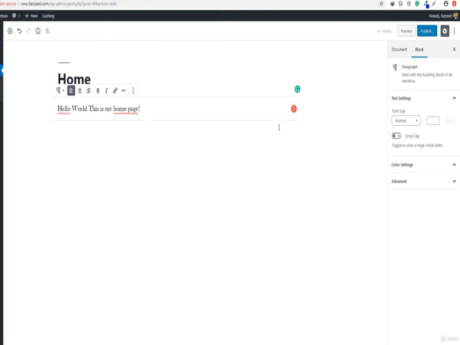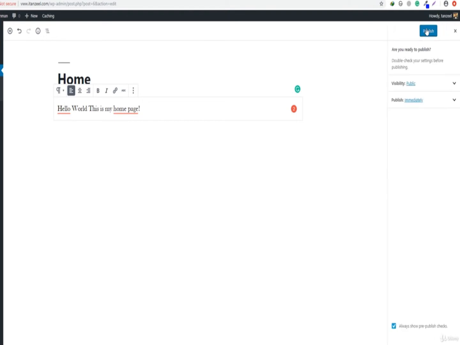Now what do we have to do? We have to publish this page. So how are we going to publish it? You can see that we have this button right here. If I click here, it says, are you ready to publish? Double check your settings before publishing. I'm going to hit publish, and you can see that my page is going to be published right now.